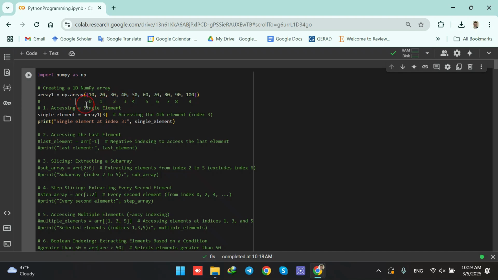Okay, so if we want to access number 40, we need to write down the index 3. We have an array called array1. In order to access the element with index 3, we write down the name of the array, and in square brackets, we write down the index, which is 3 here, and we assign it to a variable called single element, and we print that single element. And it is going to print number 40.